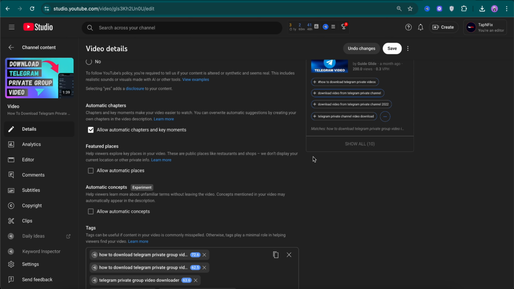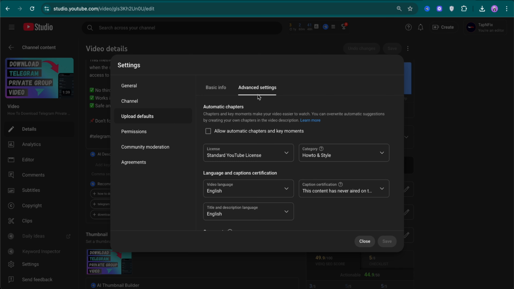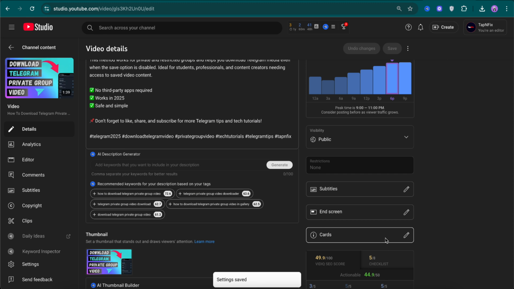If you want this feature enabled for all your future or past uploads, go to your studio settings. Select Upload Defaults, then Advanced Settings. Here, check the box for Automatic Chapters and Key Moments and save. This way, YouTube will automatically add chapters to all your videos.